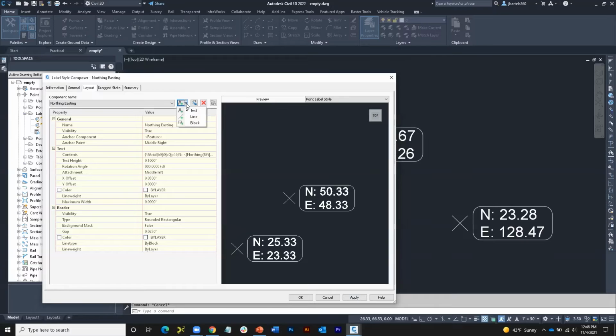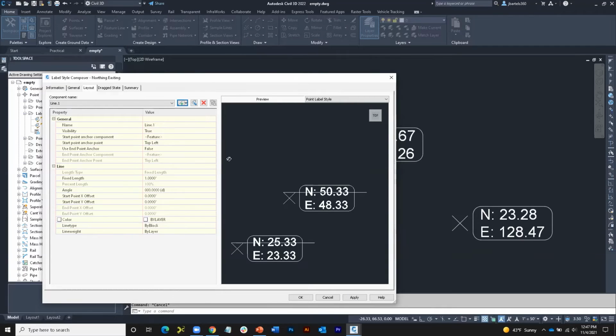If we open the component list, you can see the components don't have to be text. I can create line components as well. If I click to add a line component, you can see it just throws a generic line in here. I can name this component. I'm going to call it vertical line. I'd like that to be visible.